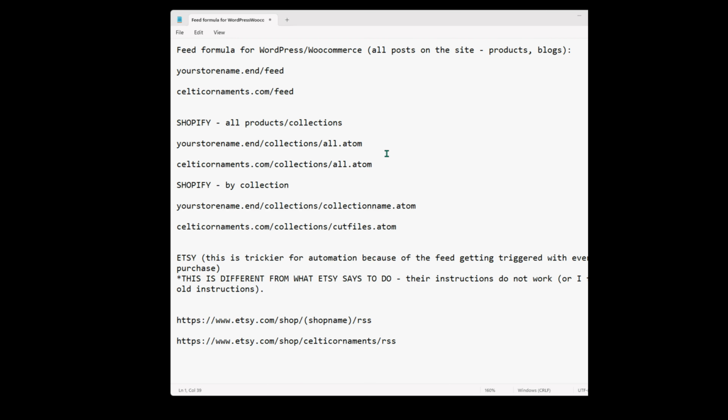Now, here are some formulas for WordPress, Shopify, and Etsy for any of you who have an Etsy shop. So for WordPress or WooCommerce, in our case for e-commerce, you want to do your store name dot whatever the end is slash feed. So if my website is celticornaments.com, I would put celticornaments.com/feed. Now Shopify is your store name dot end slash collection slash all dot atom. Now if I want to do it by collection, I would put celticornaments.com/collection/cut-files. That's for the collection name.